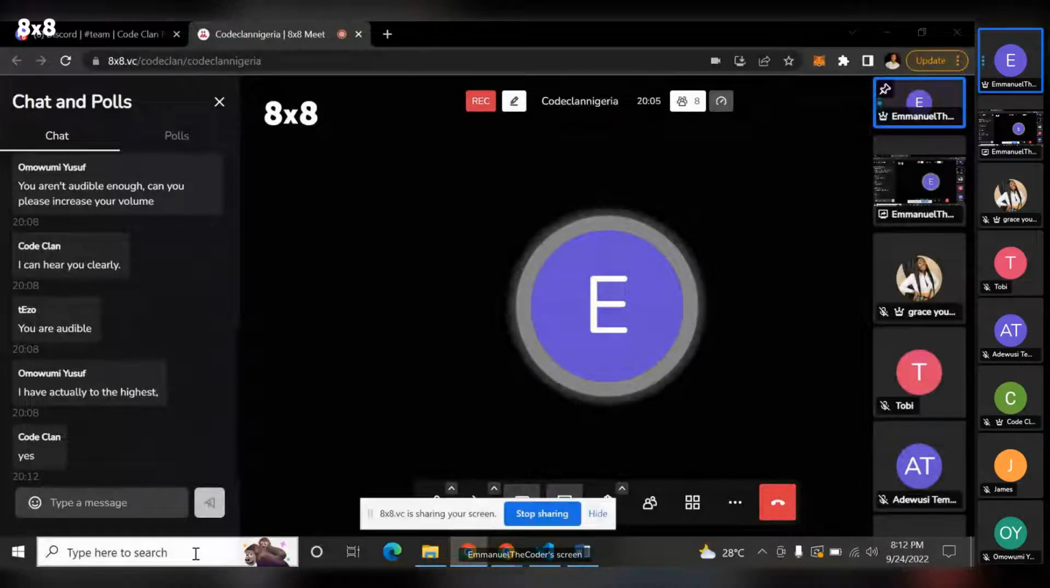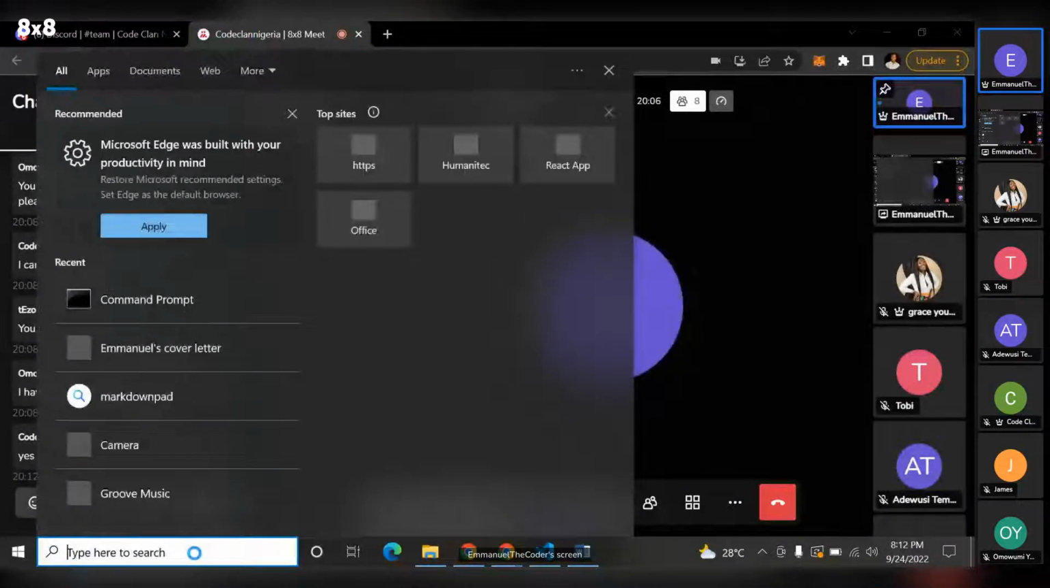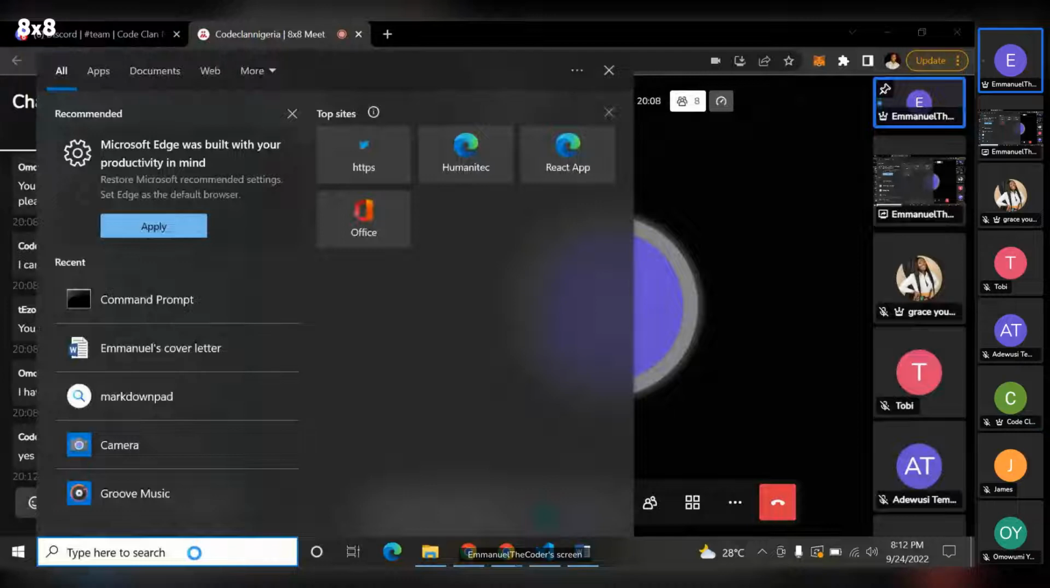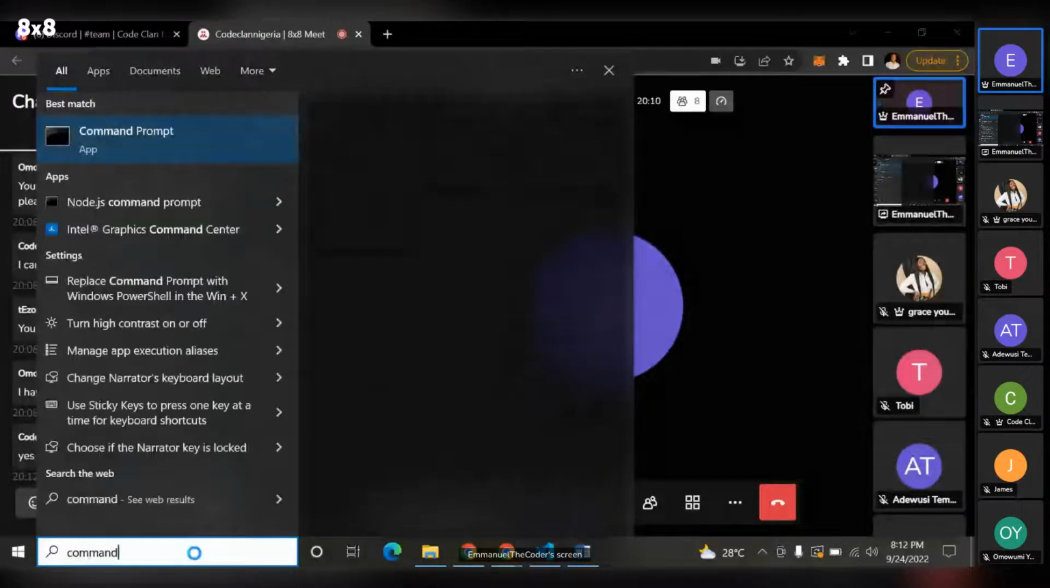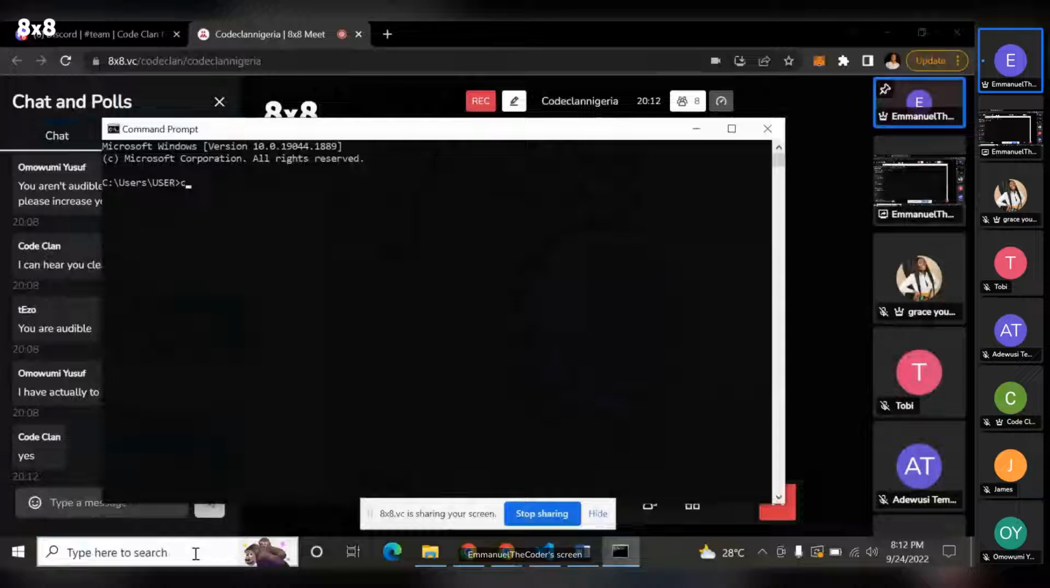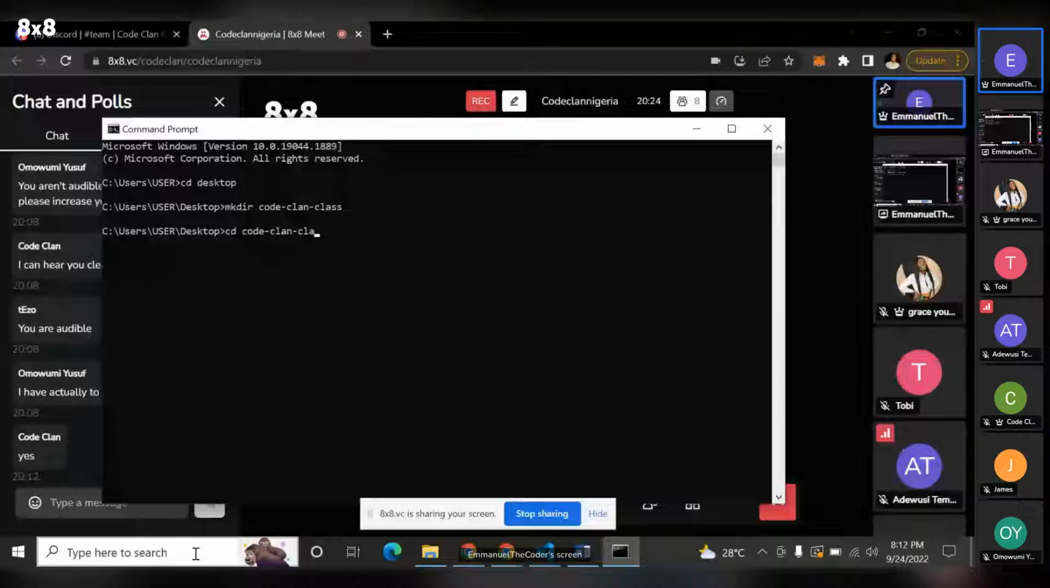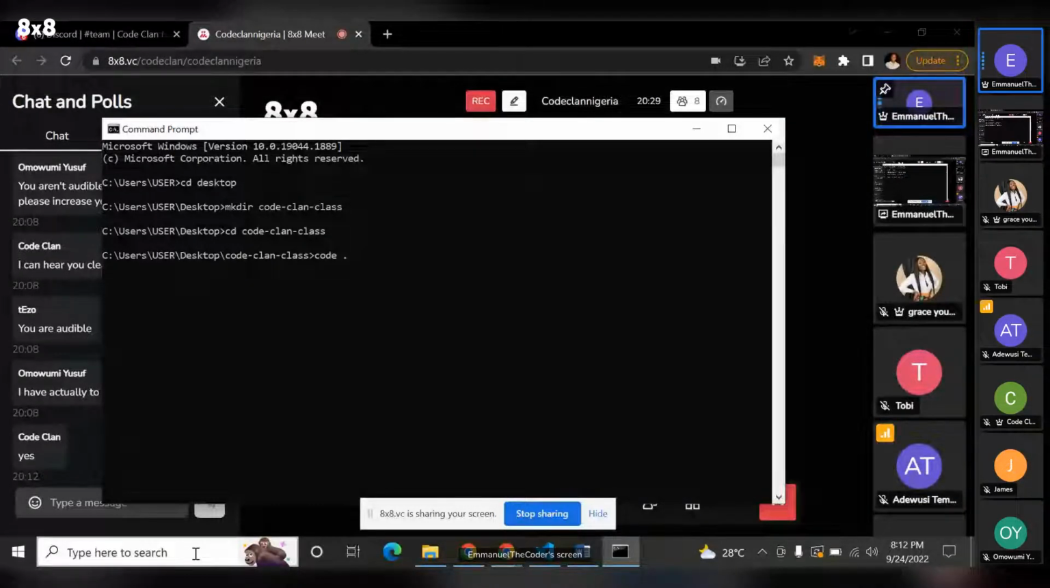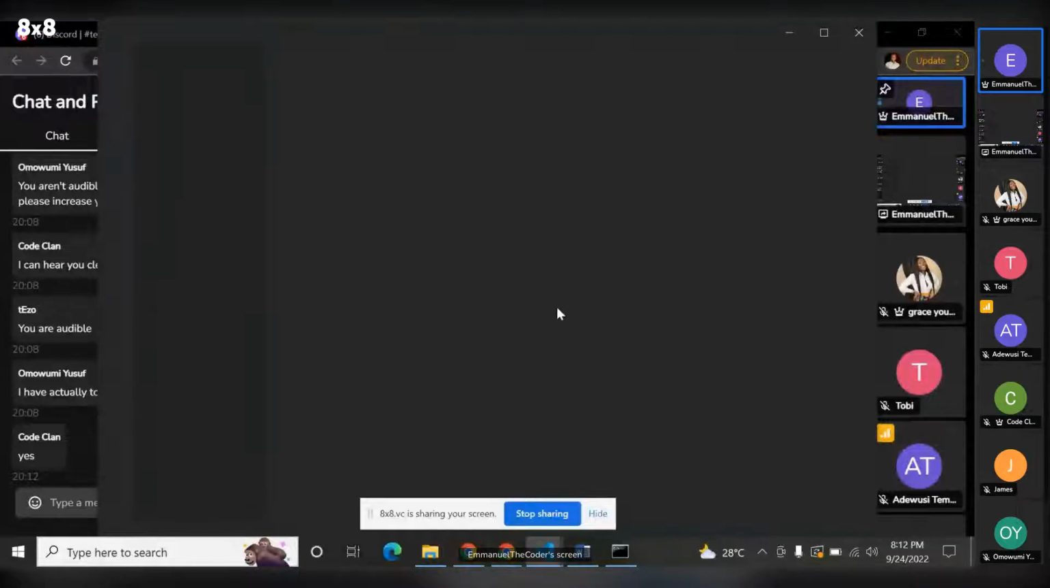So what I'll do is create a new folder. Let me go to my desktop and make a new directory and call it maybe code class. Let me cd into code class and open it in my preferred text editor, which is Visual Studio Code. We'll come to that very soon.